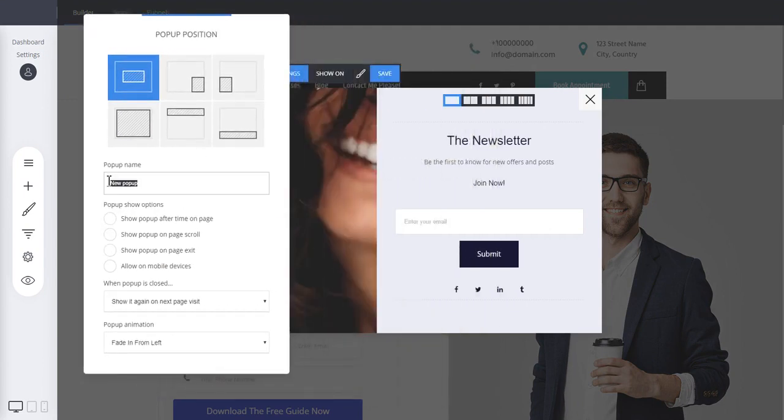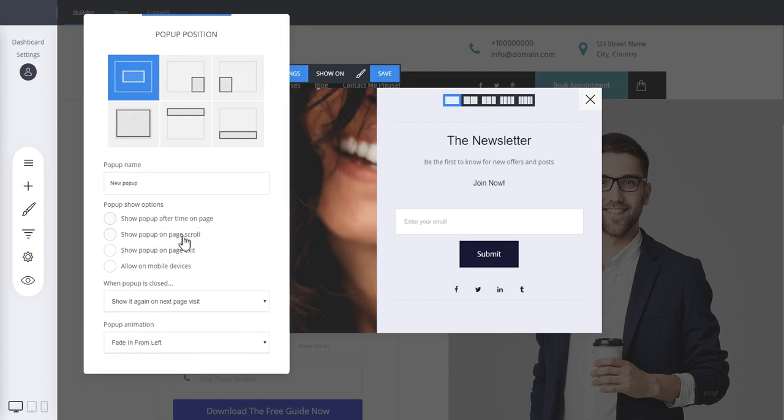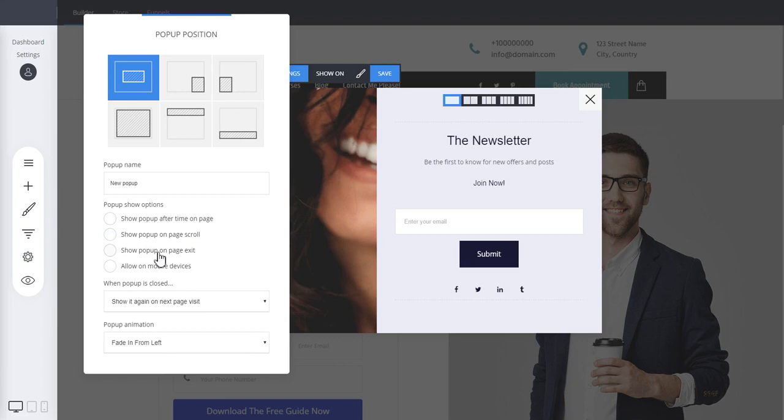You can add a name to the pop-ups, so you can easily manage and edit the different pop-ups. And then you have the pop-up show options. You can have the pop-up show after a certain time on the page. You have the pop-up show on page scroll. When somebody scrolls, let's say 15% of the page, they will see the pop-up. When somebody tries to exit, when they try to go out of the window, it will show the pop-up, and they can interact with it.